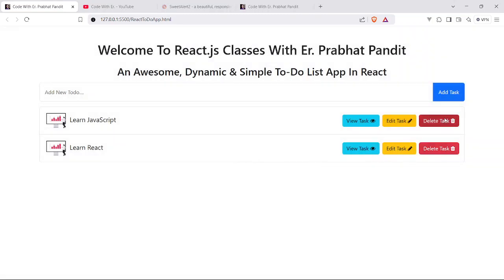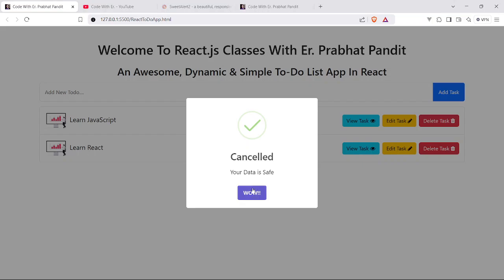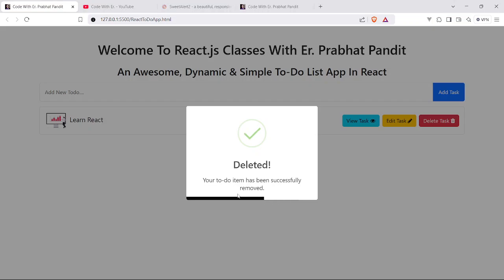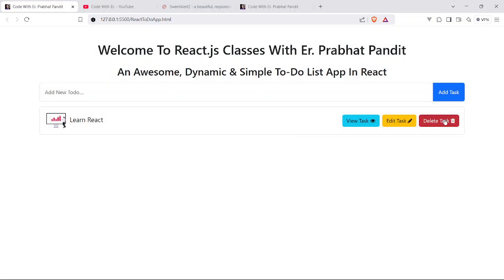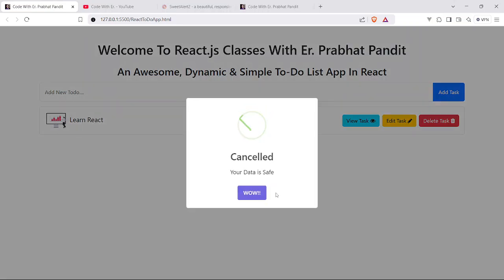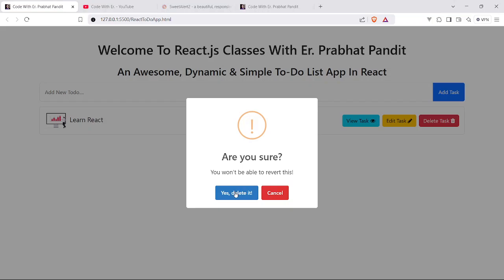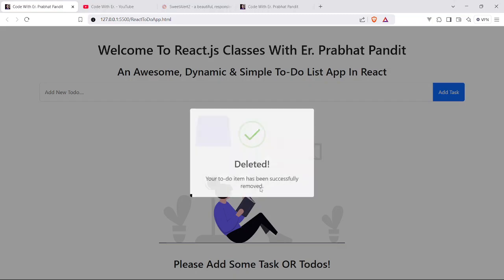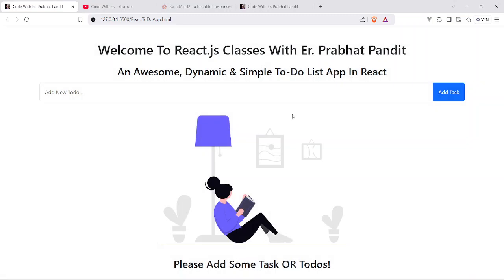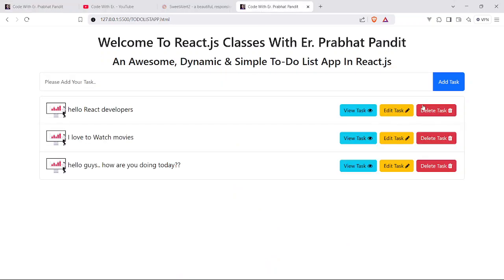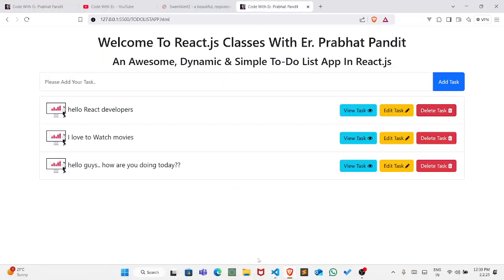Okay, so if cancel is pressed, the task is cancelled. If the user presses yes, delete it, we will just delete the task. Okay, cancel is pressed, cancel, your data is safe, click OK. If the user presses yes, delete it, we will just delete the task. Okay, deleted. So guys, now just come to the code and we will do the same here also.